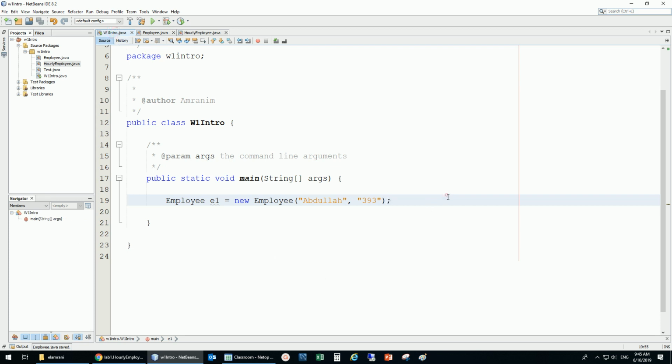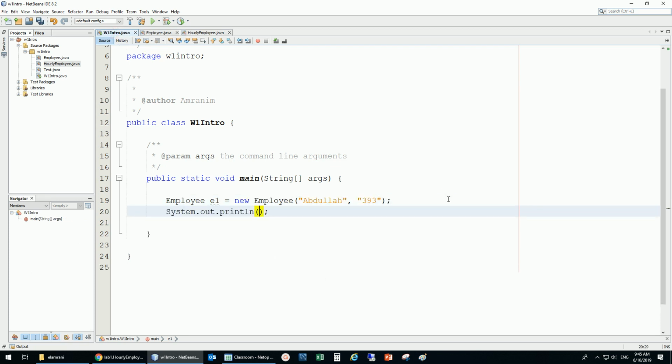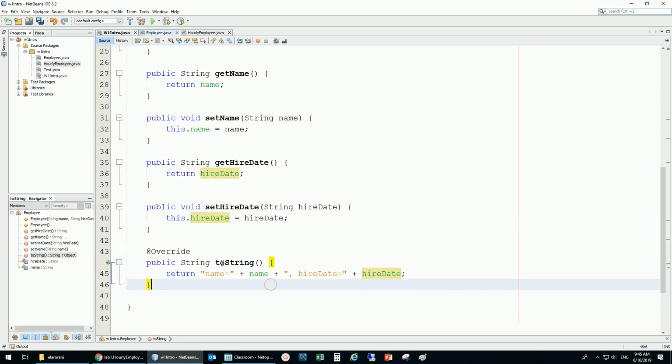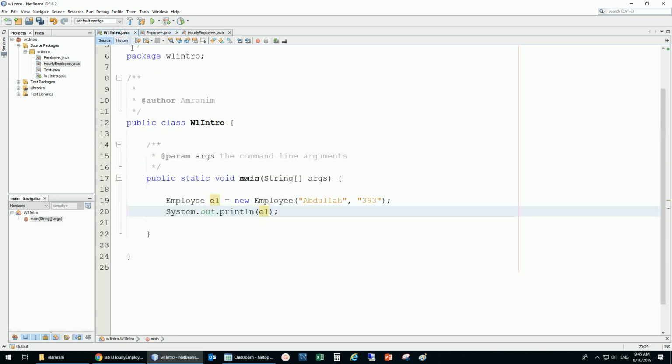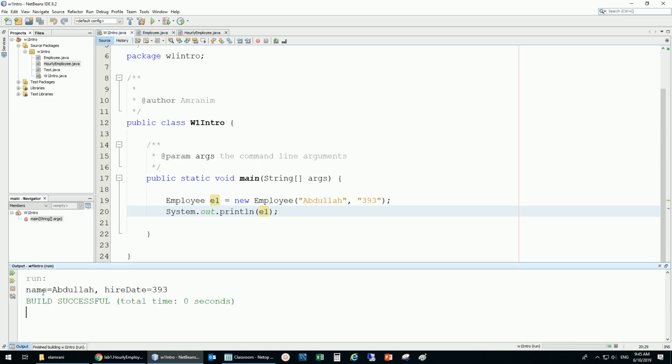Now how can I display an object? By doing something like this. This is E1, this is an object. It has many variables. Actually it has two, name and hire date. But by doing this with E1, I'm going to use the toString just by doing it this way. If I run here, I'm going to see it's Abdullah, hire date 393.